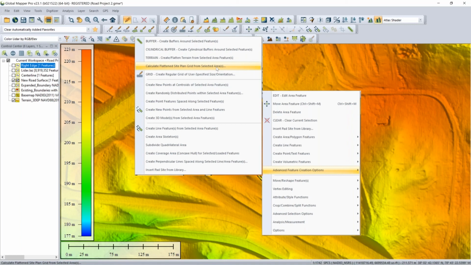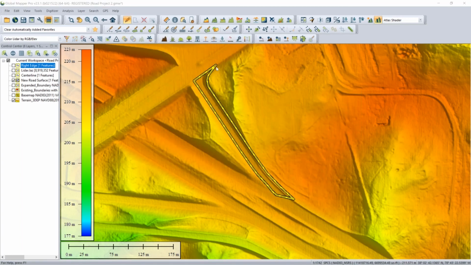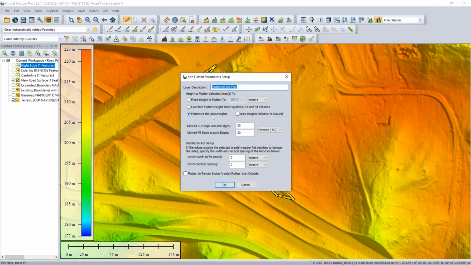It'll create a localized road for me. I'm going to choose that option. Few settings I can apply here, not going to go into the details, but I do want to use the existing heights within that vector feature with a per 30% slope around the edge, and we can click OK.